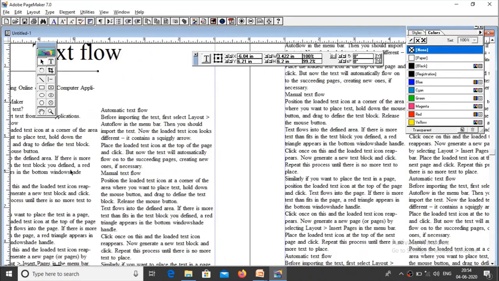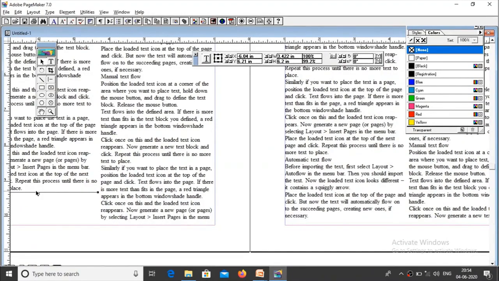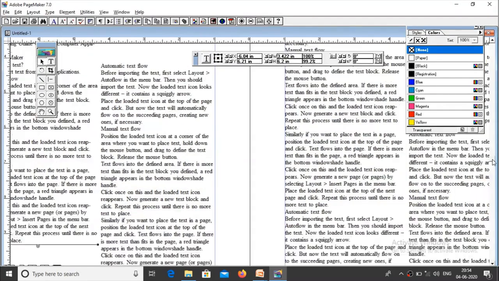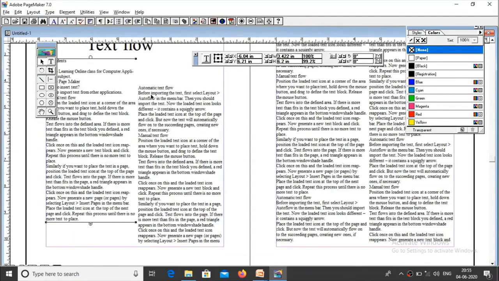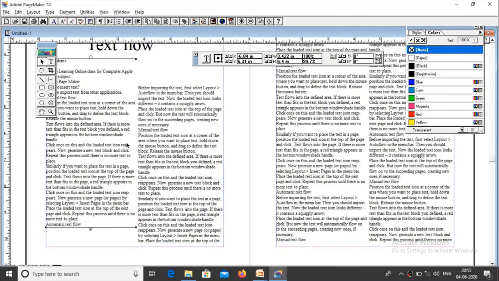So here, the plus sign is there. I am going to increase the size. Automatic text flow is the content of the new text block. Either I click and drag. What will happen? The content will be moved to here.